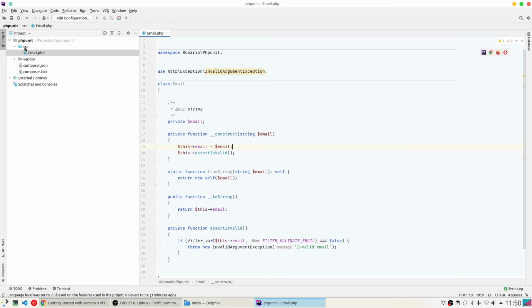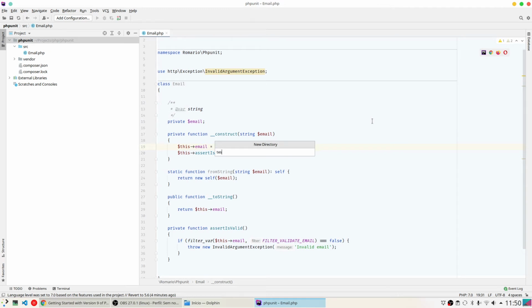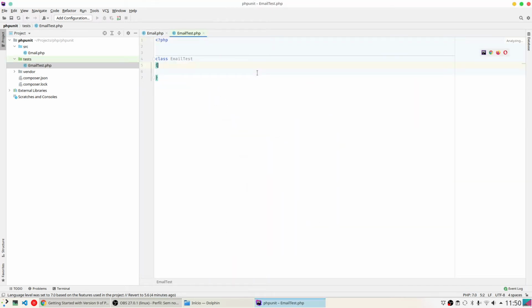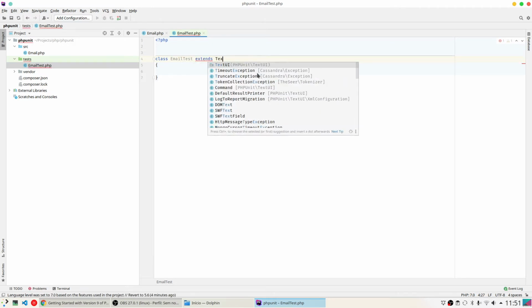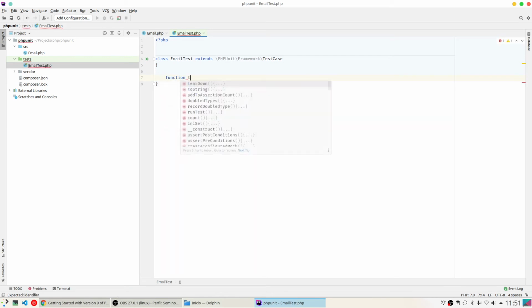Okay. So the first thing is to create a new folder called tests, and inside this folder I'm going to create a new class called email test. Okay, and now this class should extend from the PHPUnit test case class. Okay. Nice.